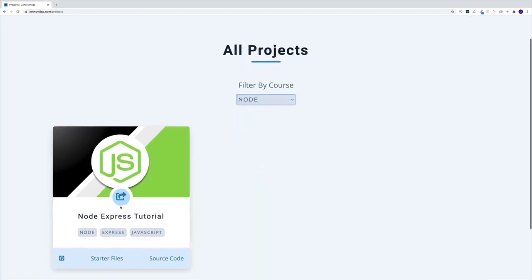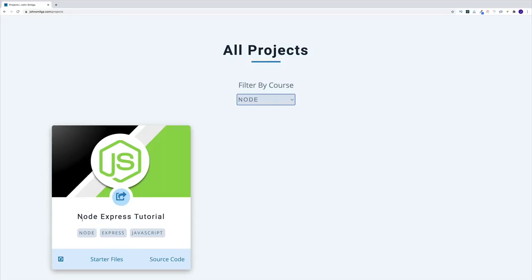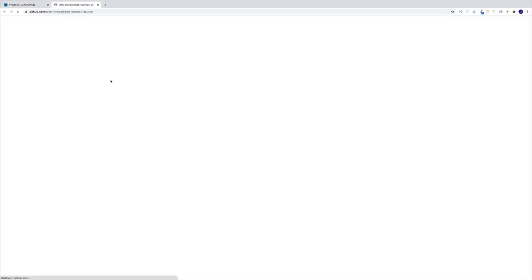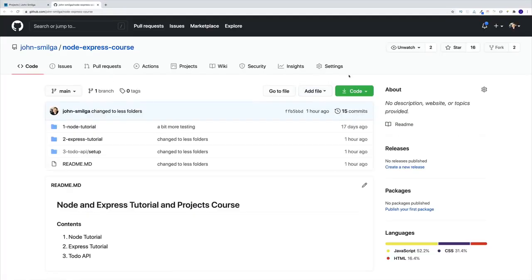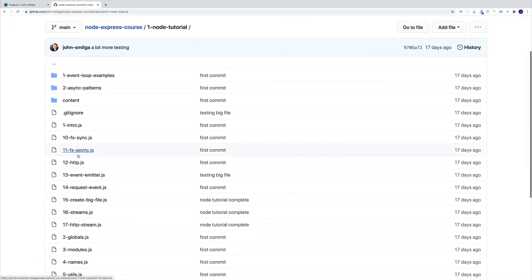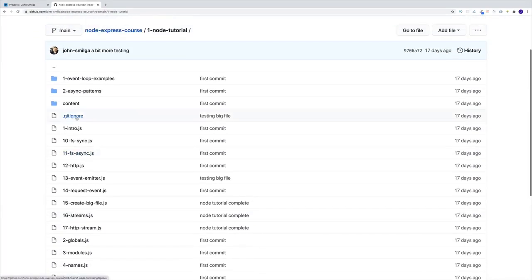So look for Node in here. Like I said, the project name is Node Express tutorial. And any of these links will get you to the repo. And at this point, you can either clone it, fork it, or just simply download, and you're looking for this Node tutorial. And in here, you'll find all the folders as well as the files.